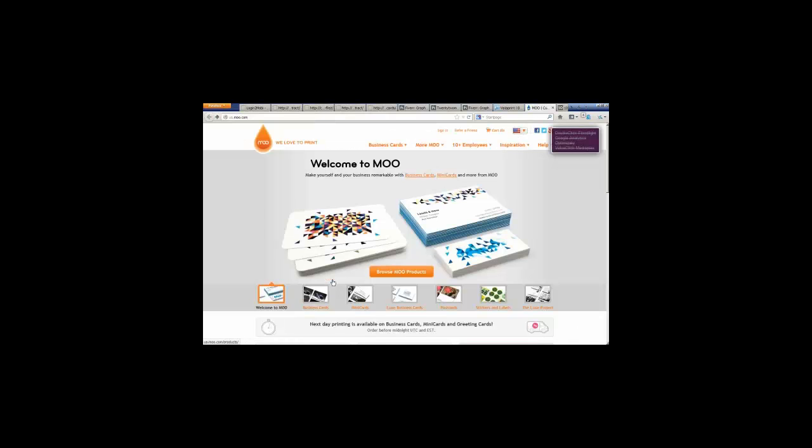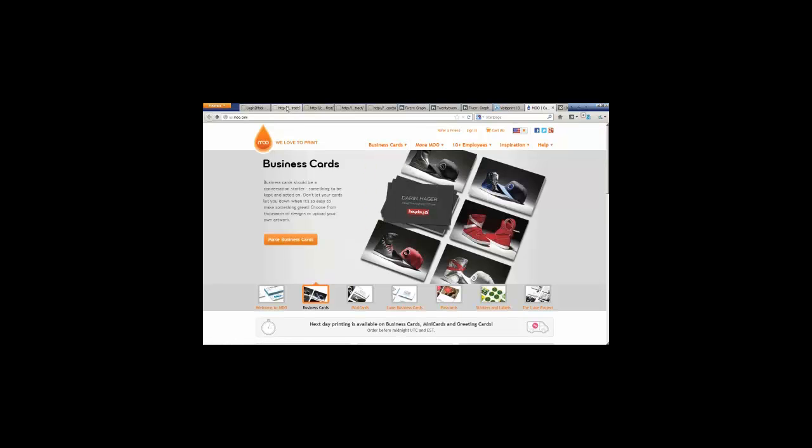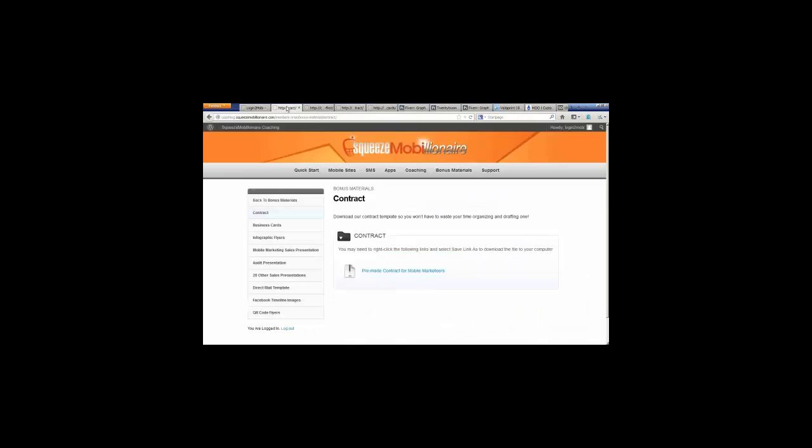There's probably a ton of other sites out there, but this is a way to do it, and then you'll get it shipped directly to your door. And I believe Moo is available, both these are available all over the world. So even if you're outside of the U.S., it's all good. So that now you're set up with your contract that you can use with clients. You have your business card as well, and you have those most important things.